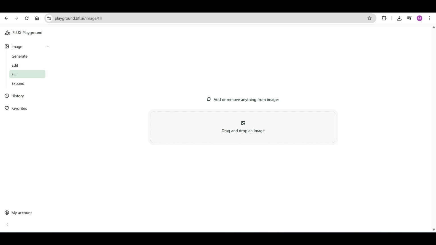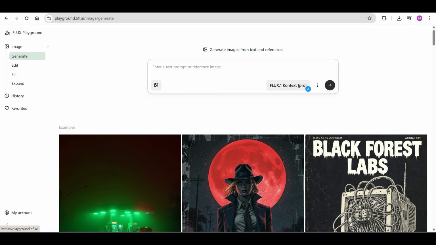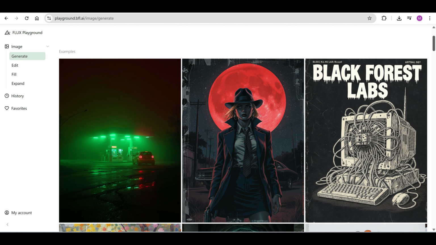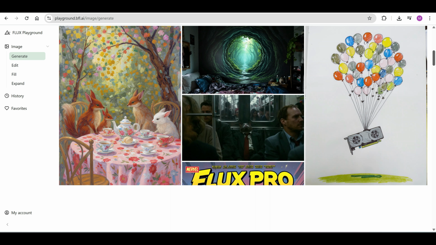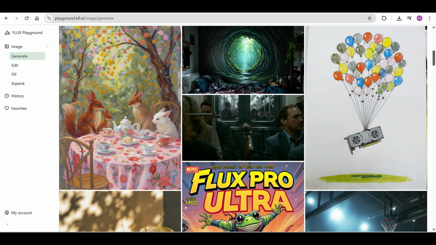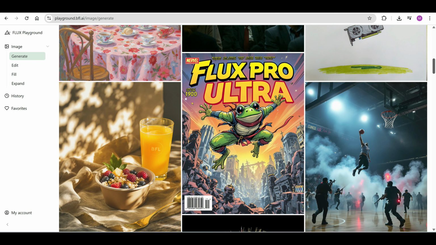There's also an expand feature. You can use this to expand any image in your desired aspect ratio, but I'll skip it now to keep the video short. Feel free to try it yourself. These are just a few examples of what Flux Kontext can do. Feel free to explore and experiment with this incredible AI tool. I'm sure you'll love it.